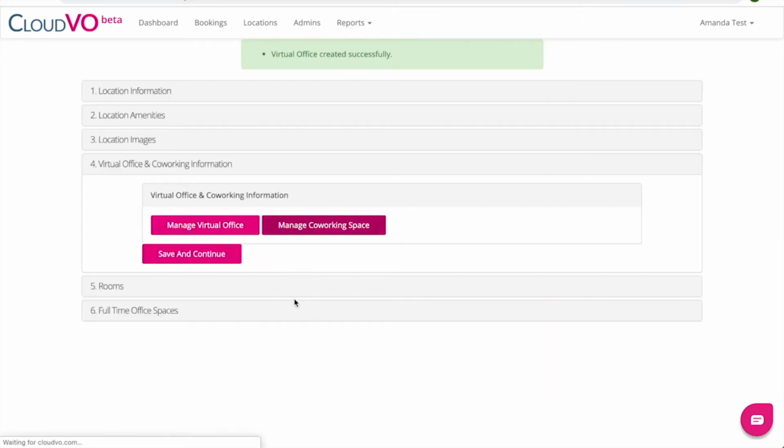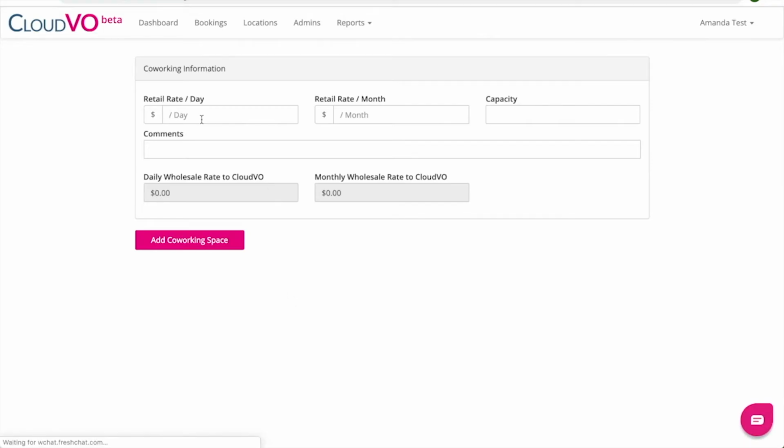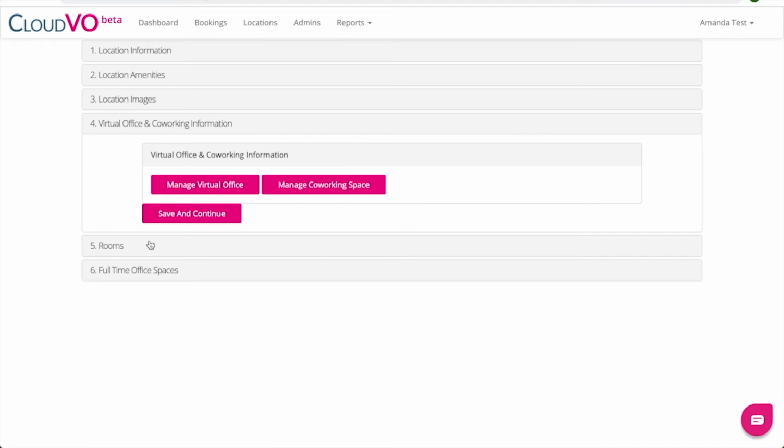If you offer co-working, now you'll provide your retail rates. We need the retail rate for your day pass as well as the monthly pass and the number of seats in your co-working center. If you have any comments or restrictions for your passes, please enter them in the comments field so the CloudVO team can see them and relay any necessary information to clients. Click Save and Continue, and then you'll move on to entering your rooms.